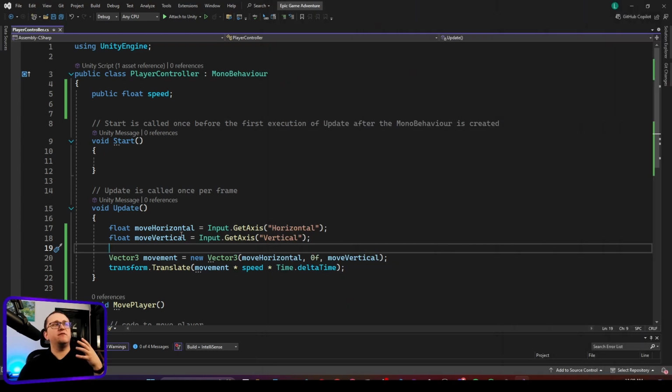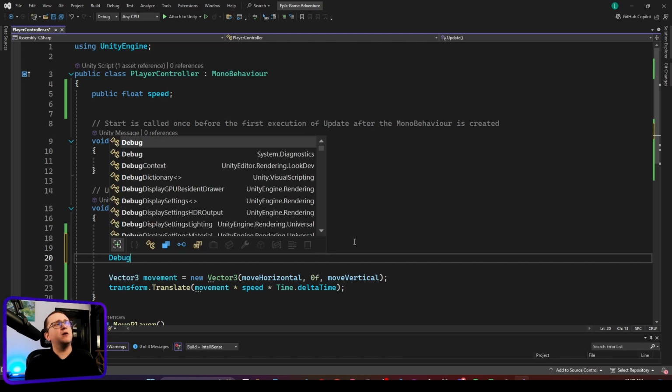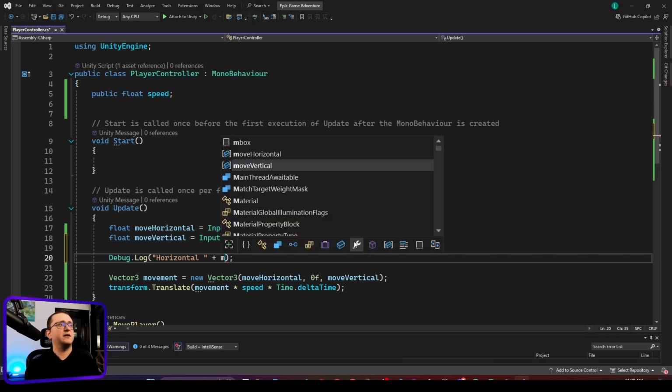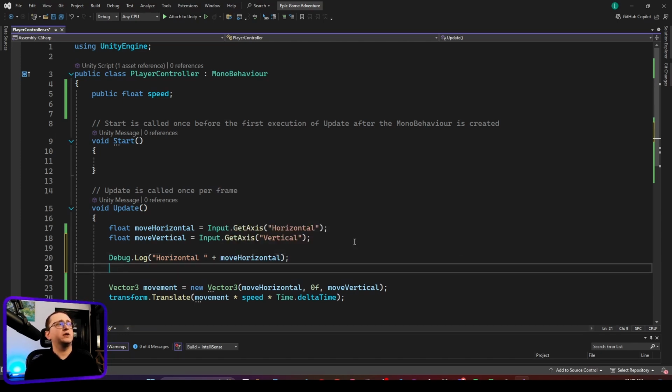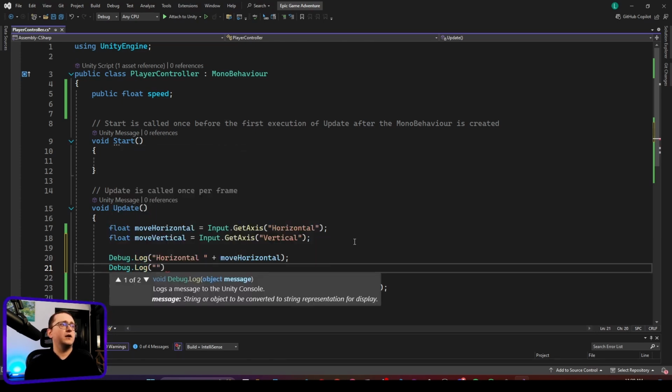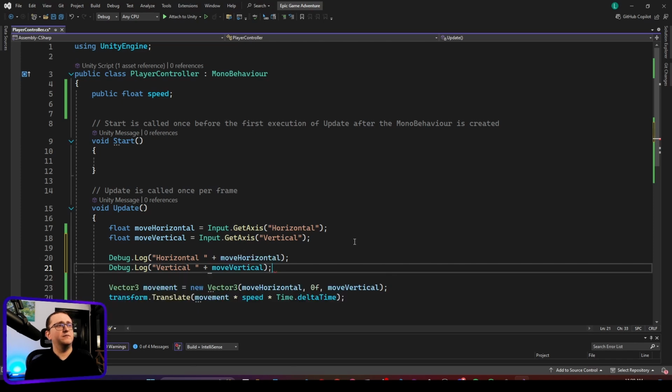For example, you can add debug.log statements inside the update method to see the values of the input axis or the player's position. If we want to see the values for the move horizontal and move vertical, we can use a debug.log, and here we can say "horizontal" plus move horizontal, and we can do the exact same thing for vertical: debug.log, and let's say "vertical" plus move vertical.